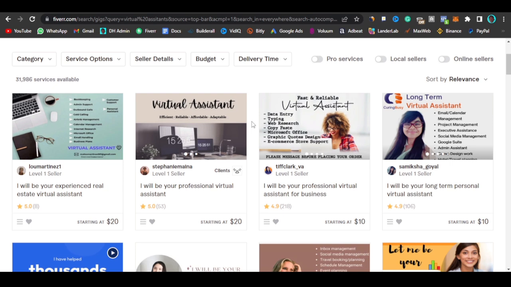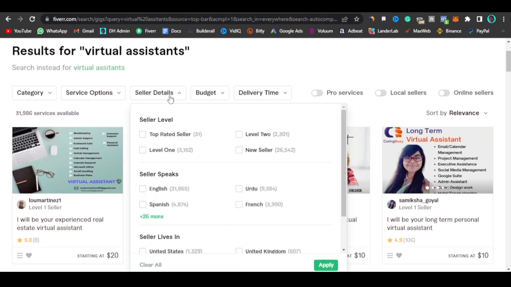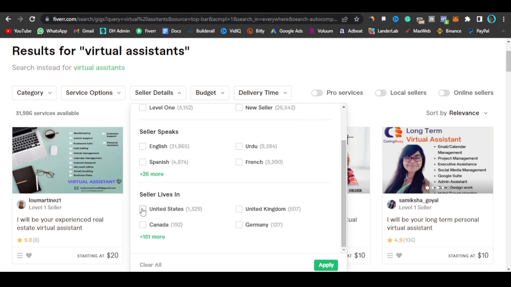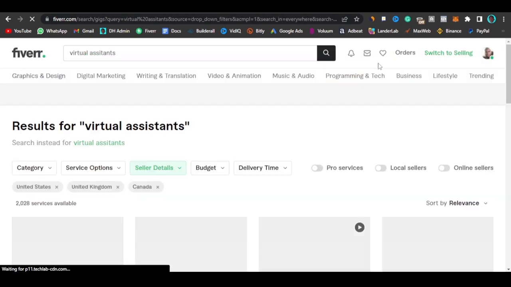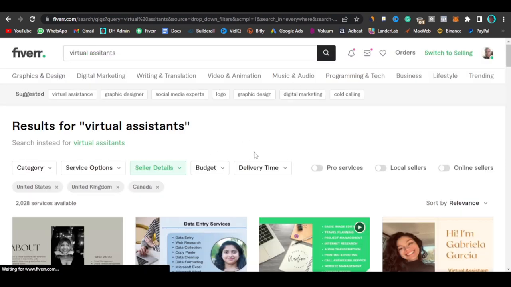But don't just go there and tell anybody to create an account for you. You have to make sure the person is from a first world country. So click on seller details right here. Go to here, click on United States right here. Click on Canada, click on the UK. Those are the top three countries. Click on apply. And when you click on those things right there, it's going to show you virtual assistants that are in those countries.